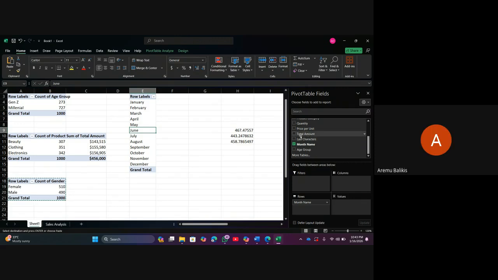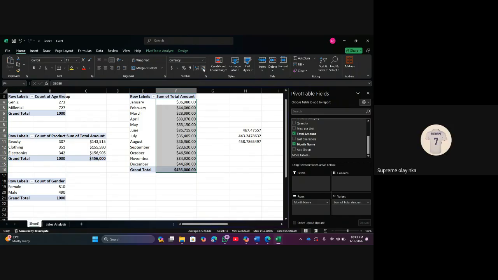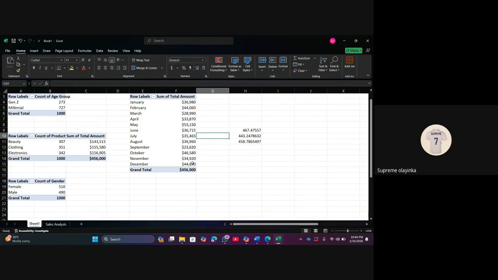That one will be under column. This total amount, values rather. Exactly. So now I can just highlight this and go to my accounting format. Looking at this, which one is my best column? 44 in December. Sorry, I have 46. May, 53. Oh, 53 in May.